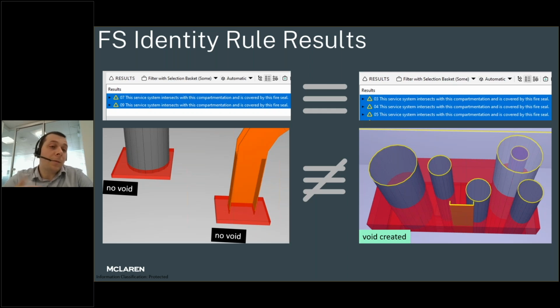The descriptions of the issues are identical, but if you take a look at the bottom, the picture shows that on the left there is no void created, and on the right there is, and the identity rule doesn't capture this. But at the same time, the purpose of the rule apparently is to identify where service penetrations occur with compartmentation, which the rule is doing right.